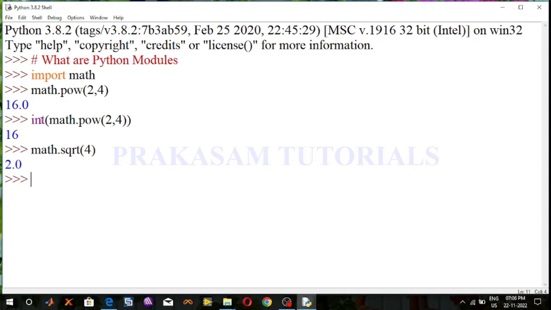Now, importing specific attributes from the modules. Here I am importing specific attributes, that are the square root attribute and the factorial attribute from the math module. So that is the meaning of importing specific attributes from a module.